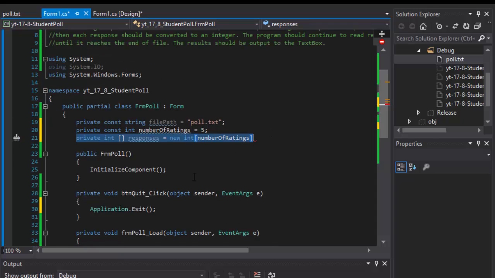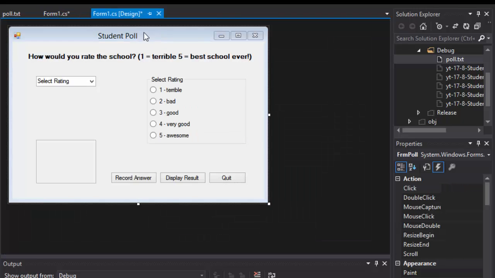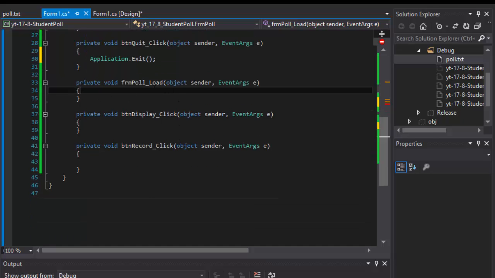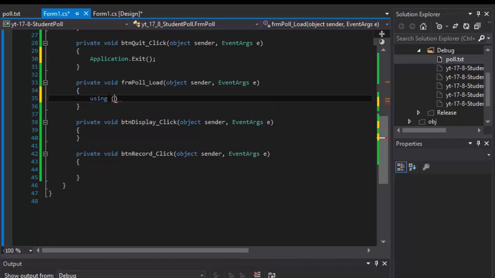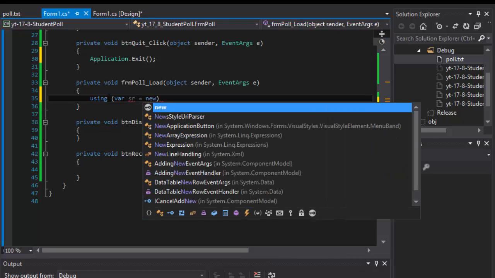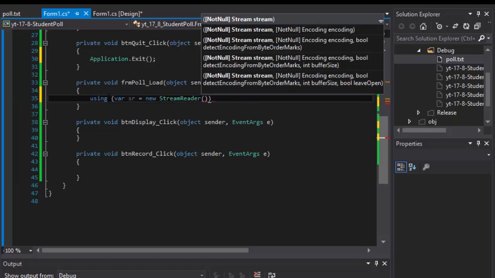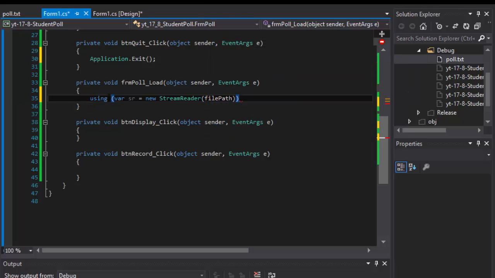So that's that. And first thing, let's load the file. We can do it on our form load event. So I'll go to my form load event code, and let's load the file. We can use the stream reader, of course, to read the file and to populate the array. So in our event, I will do using, and we will use the stream reader. I'll just call it sr equals new StreamReader, and we will use the file path constant, which holds the path to our file.